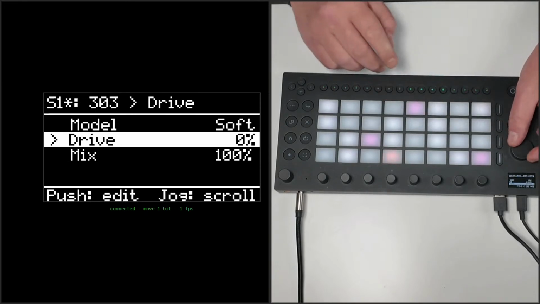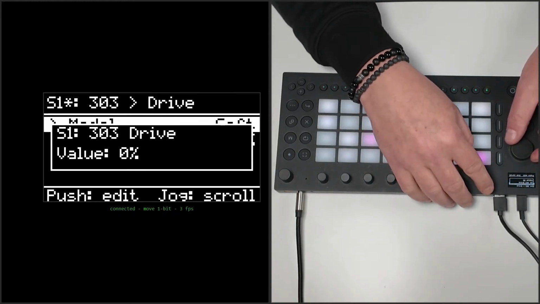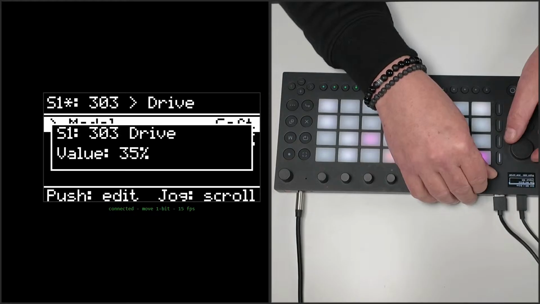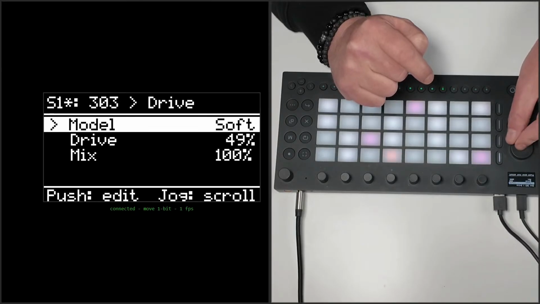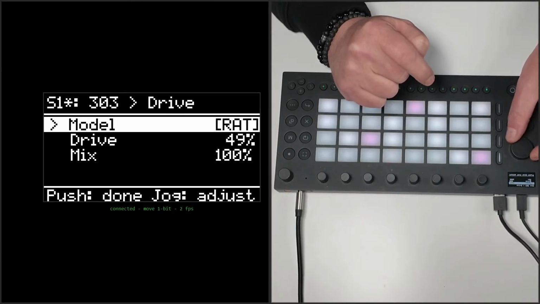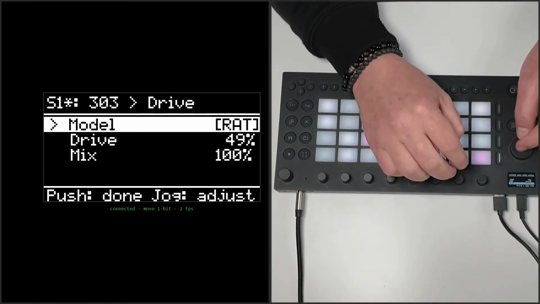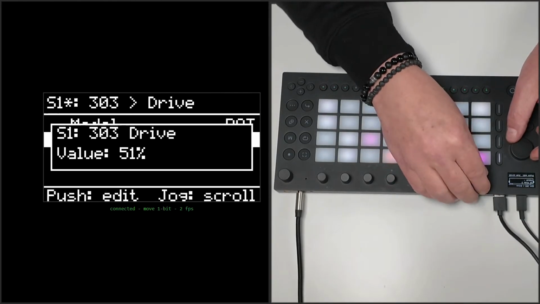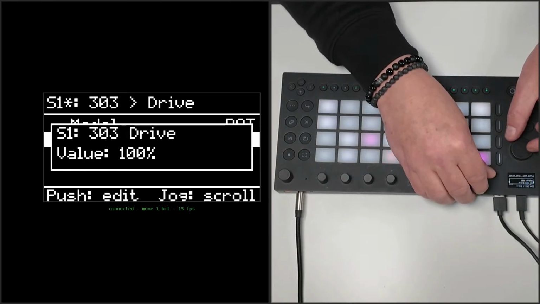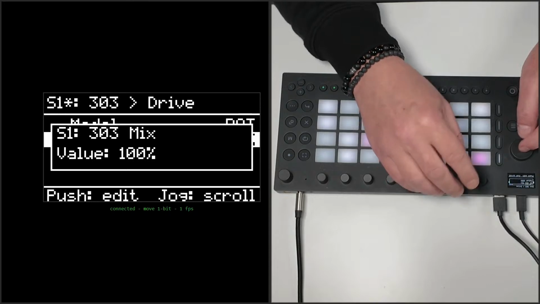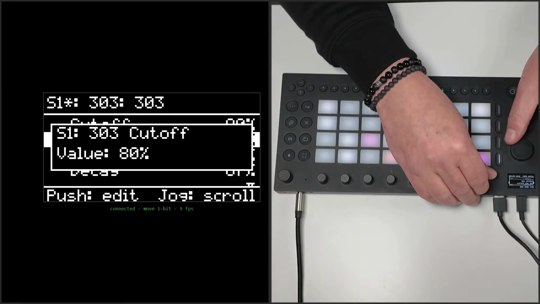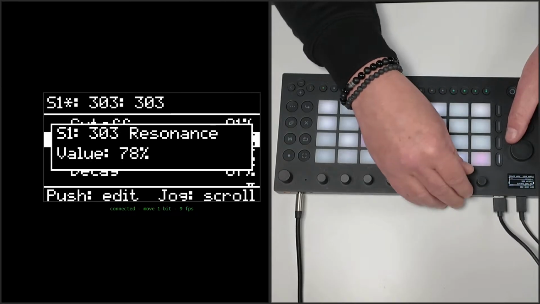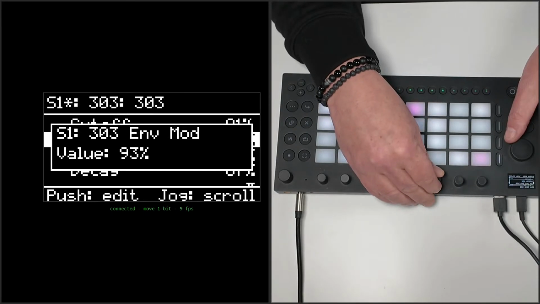So let's try soft. I don't know why anyone would try soft. That's just a waste of everybody's time. So let's change that to... That's what I'm talking about. Oh yeah. Okay, so now we can... Trying to get it like really edgy.